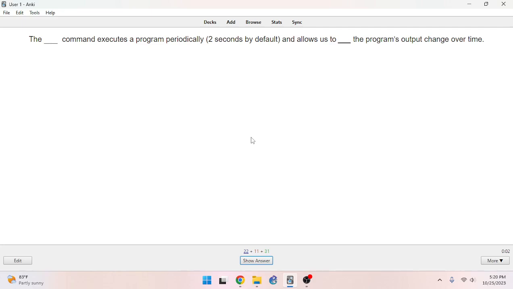The blank command executes a program periodically. This is the watch command. WATCH.